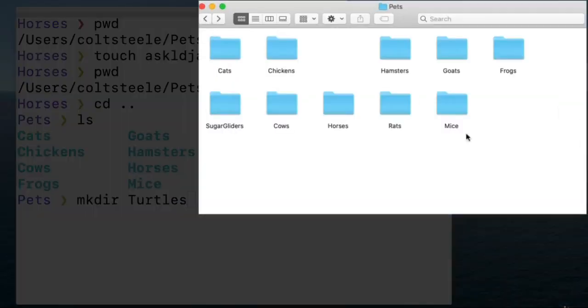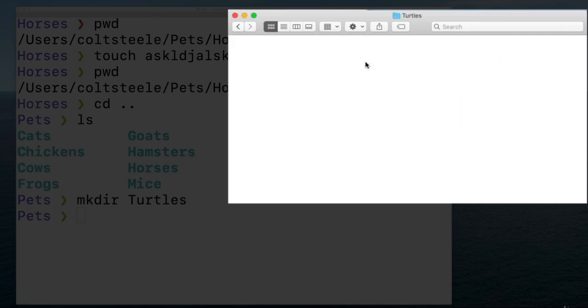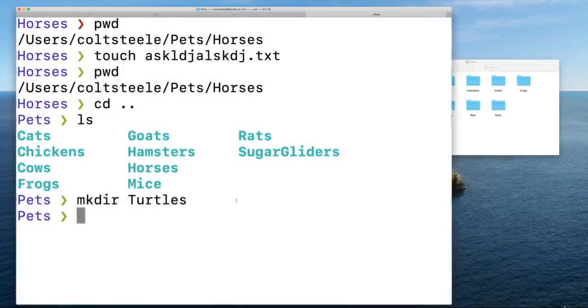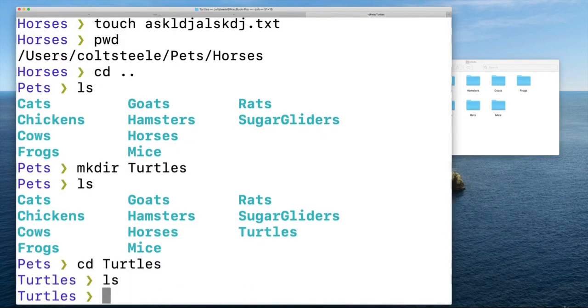And if I show you over here, there's no turtles folder. But now there is. And it's empty. So if I type ls, I see turtles. I can cd into turtles. I can create a file in here.